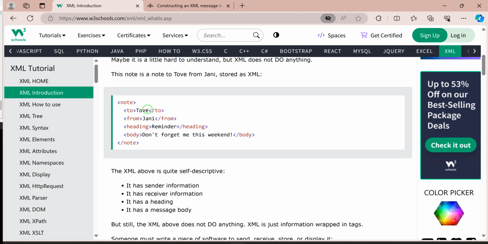But let's say I have another tag inside of that, then this tag will become the child of to. So it keeps going, and this tag will be the subchild of note. But this is the root. This becomes the root for this tag. My point is, make sure the order is very important.